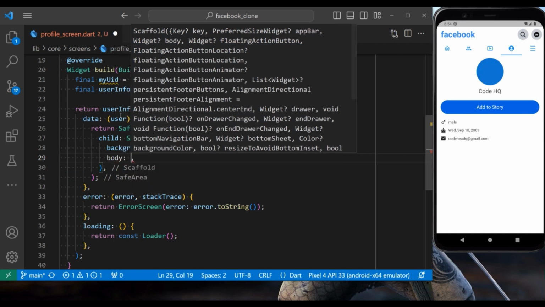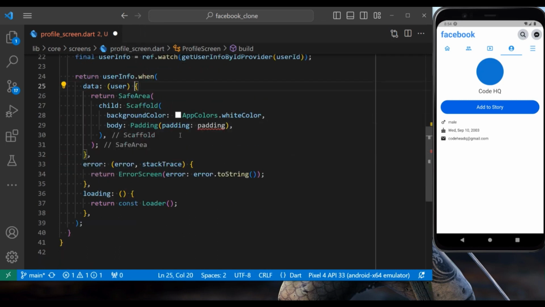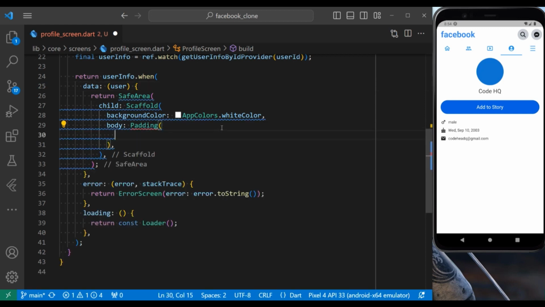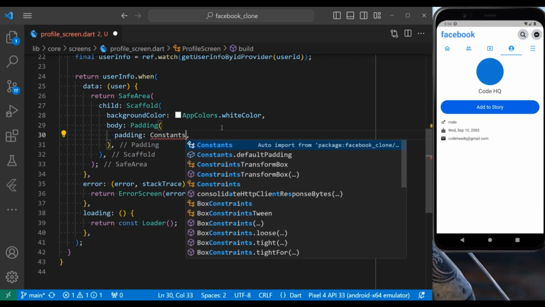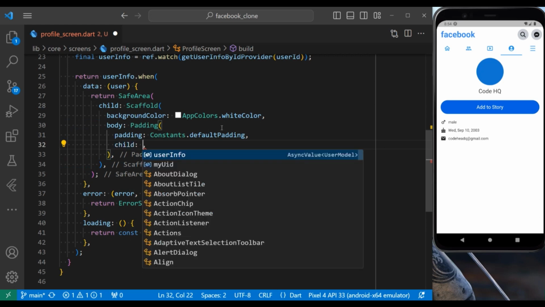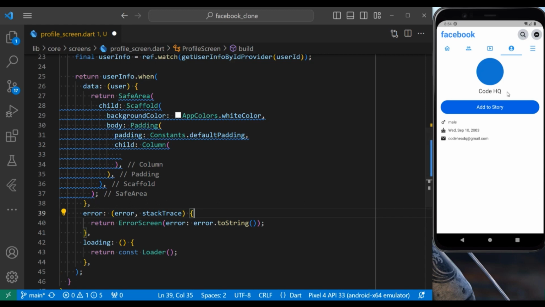Inside the body, let's define a padding. I don't know why, but I get some problem with the auto imports. Let's also make this page bigger. So let's say we have a default padding, and that's gonna be constants.defaultPadding. And inside the child, we should have a column, because as you see, we have put some images on top of each other.